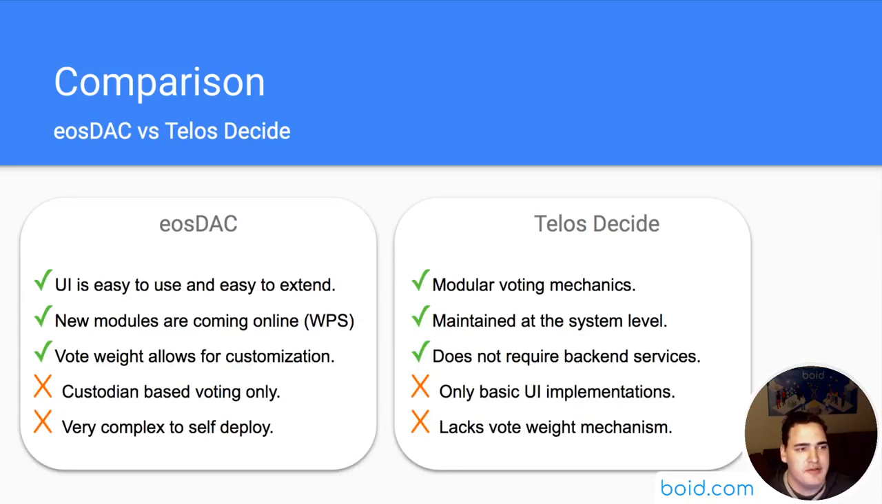So to compare Yostack and Telos Decide, I would say that Yostack has a great UI that's easy to extend. It has new modules that are constantly being worked on and coming online soon. It has a vote weight functionality built into the token voting structure, which basically means that you can customize how the token weighted vote works with some data from an external contract.